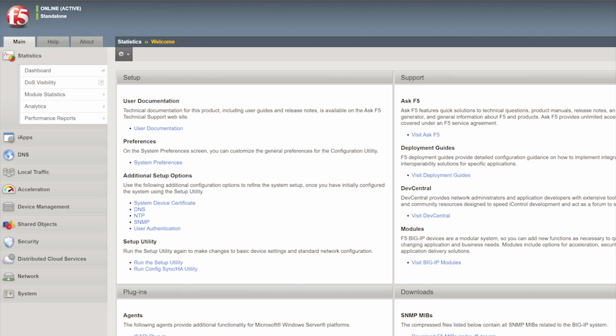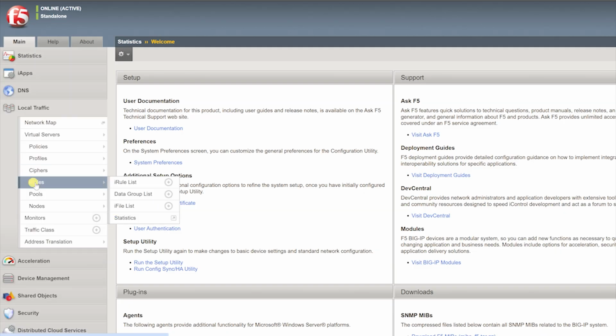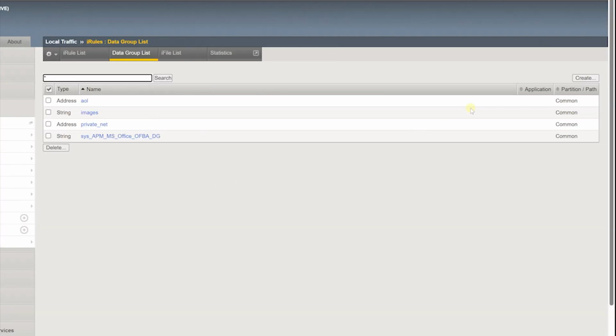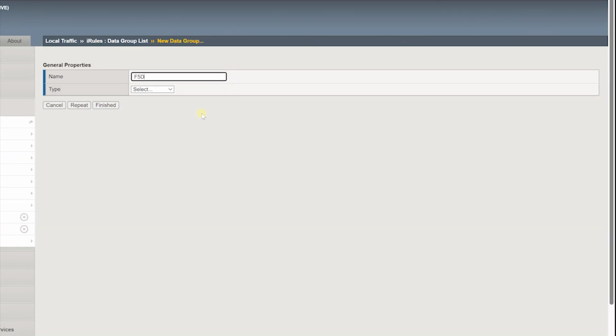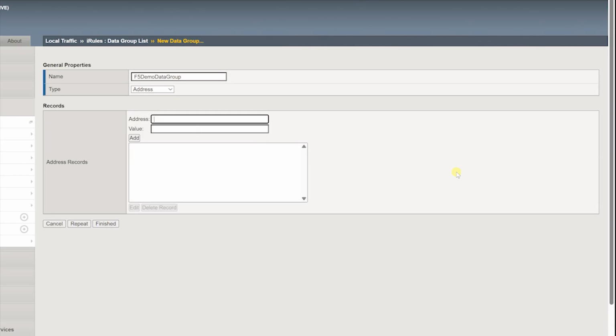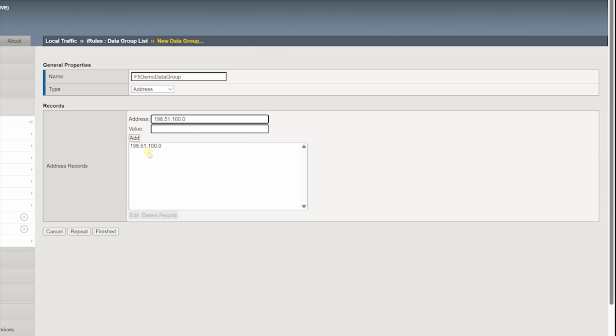To do so, log into the configuration utility. Go to Local Traffic, iRules, Data Group List. Select Create. For name, enter a name for the data group. For type, select Address. For the address setting, enter the IP addresses or networks of the clients that you want to disallow and select Add after each one. Repeat the steps to add more addresses as needed. When you're done, select Finished.